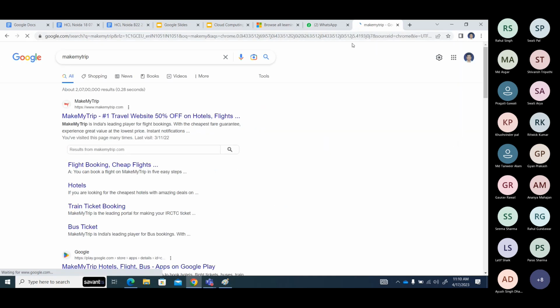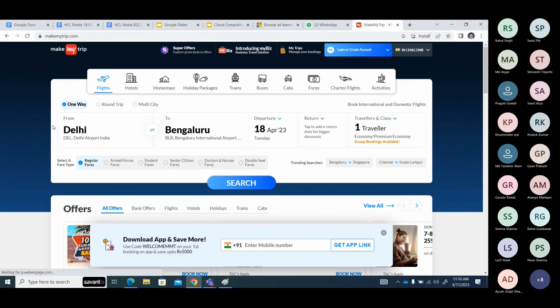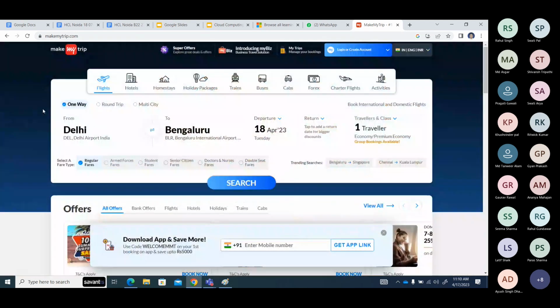Okay. What is MakeMyTrip? It is a website, right? But MakeMyTrip is an organization, not just a website.